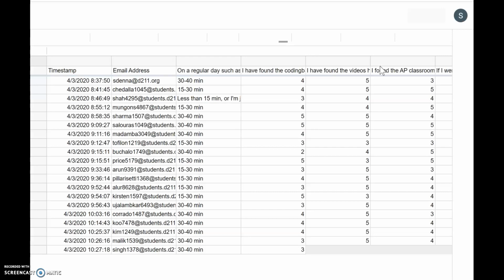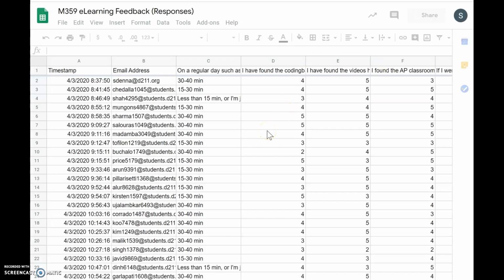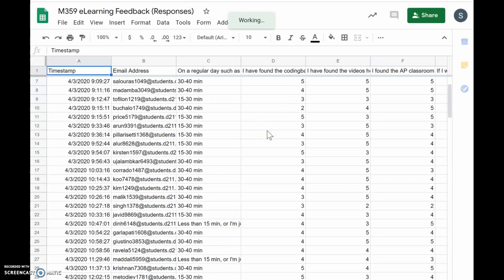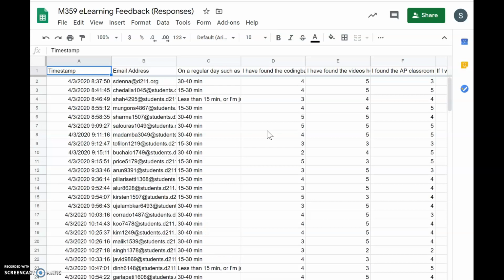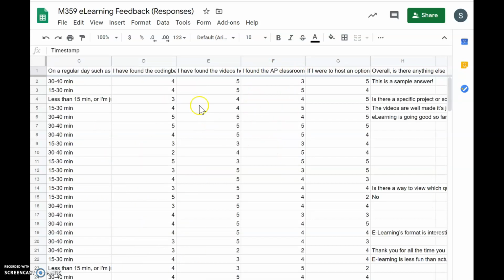So if I click on this, what I'm going to see here is everything in a spreadsheet format. And again, here's the value of using those pre-filled answers. When I say I found the coding bats useful, I can see all of my answers here. I could take this and, using Sheets, I could go ahead and find an average score for this. So I can do some calculations on that.